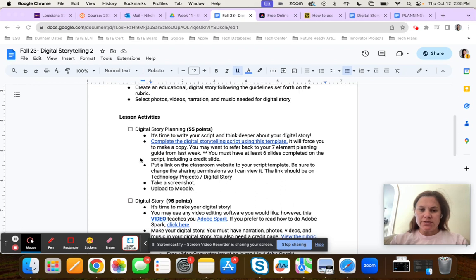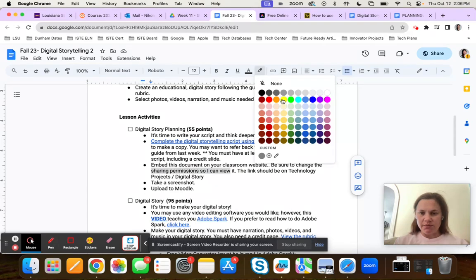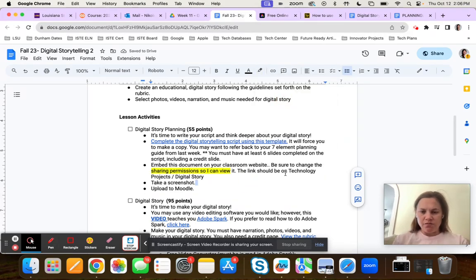So there's two parts. This is the story planning. It helps you to think a little deeper. You're going to click on this and it'll force you to make a copy. You will want to use what you learned last week in order to do this. And you're actually not going to put a link, you're going to embed this document on your classroom website, once it's completed. I want to make sure the permissions are changed so that I can view it. I'm going to highlight that so we make sure. It should be under technology projects and digital story.